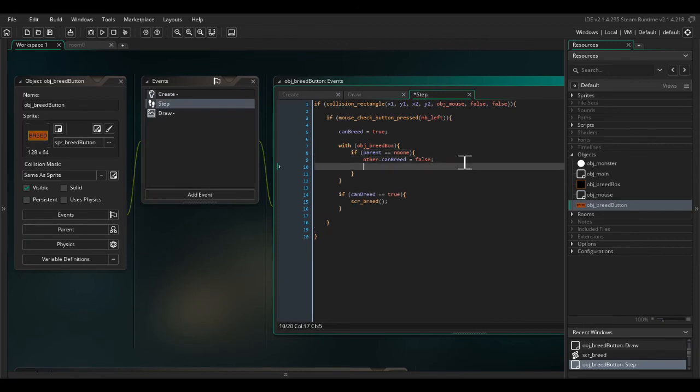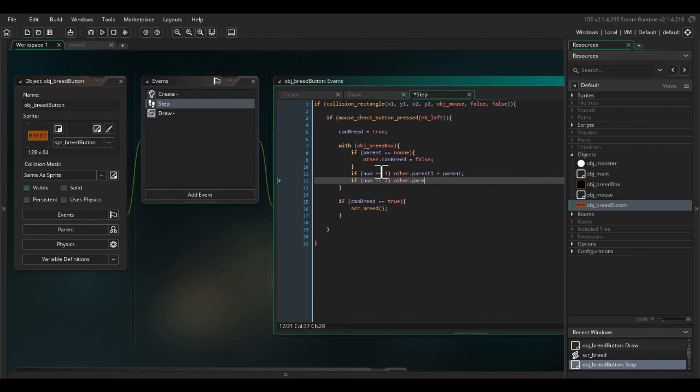So in this with loop, we're going to assign parent 1 and parent 2 based on the num value of the breed box. So with object breed box, if num equals 1, other dot parent 1 equals parent, and if num equals 2, other dot parent 2 equals parent. So we're just assigning parent 1 and parent 2 for breed button based on which breed box we are checking.